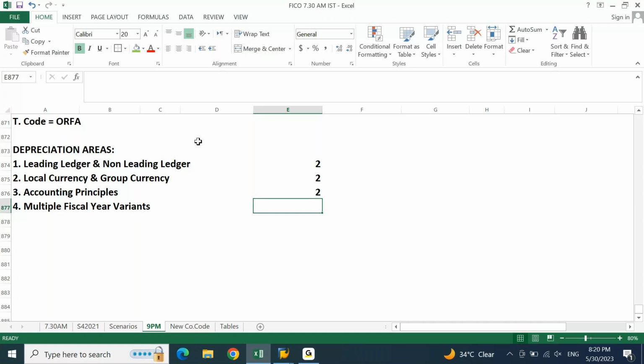Next one, multiple fiscal year variants. We have 2 fiscal year variants, correct? Yes. This is the setup that we have currently defined for our company code. Now your depreciation areas will have mandatory areas plus optional areas.